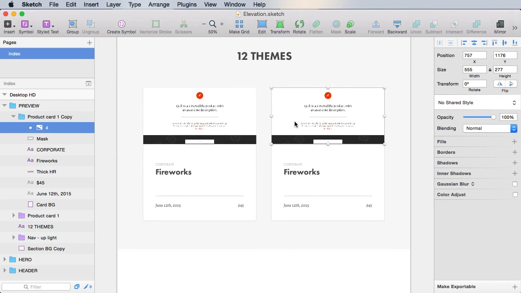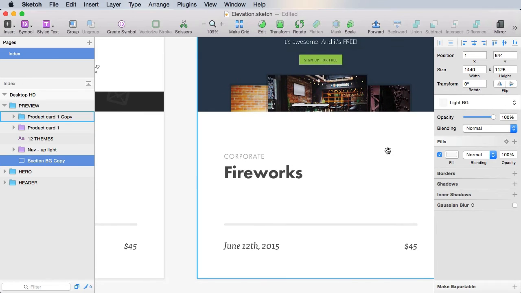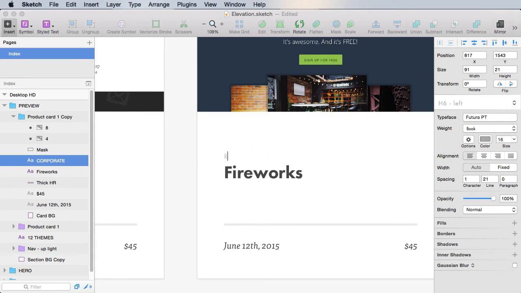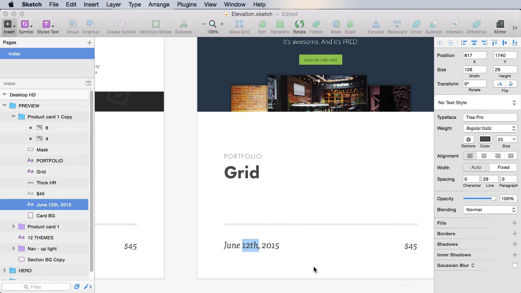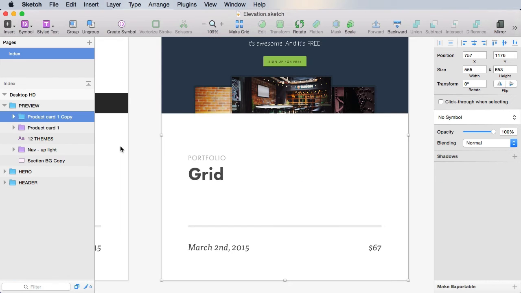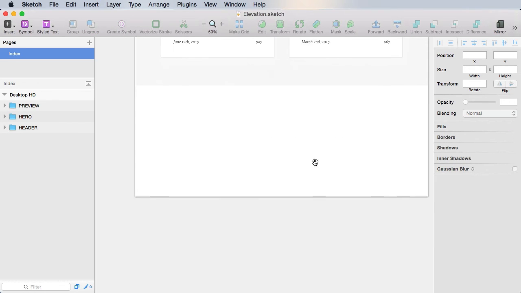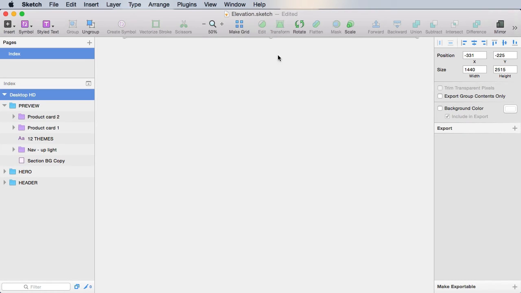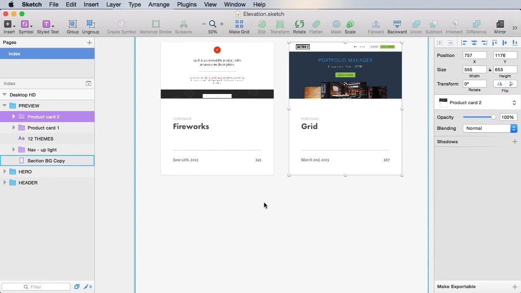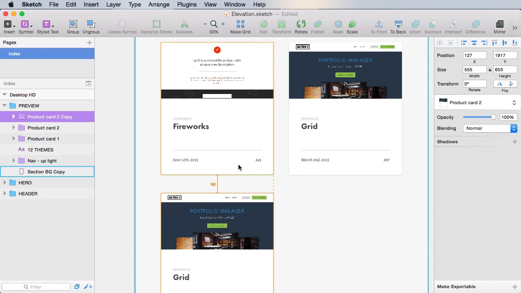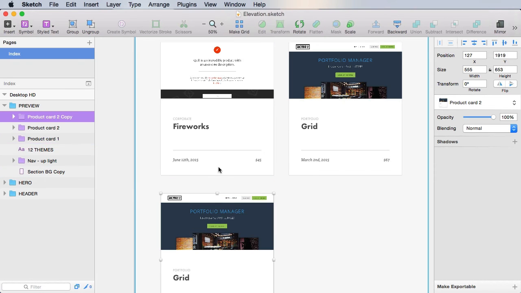And the first thing we're going to do is change the image, something like that. Let's change the category here to portfolio, and the name to grid. And then let's change the date as well, and maybe the price. Okay, now take this. This will be product card 2, create a symbol out of it. And then let's create one more. Let's resize this. We're going to need a lot more space here. All right, so let's create one more. I'm going to fast forward through this because it's exactly the same process. One mention here, we need to place these at 90 pixels distance from each other.